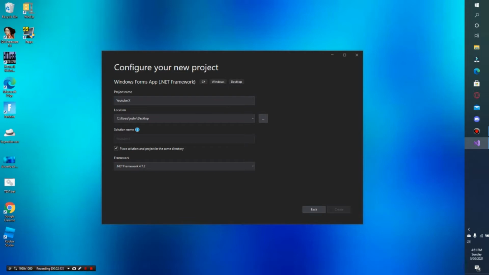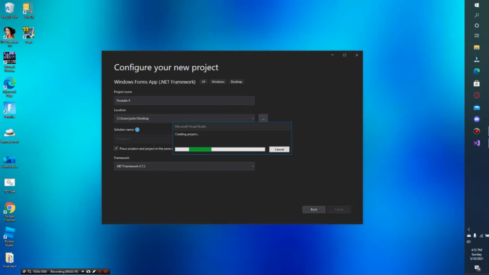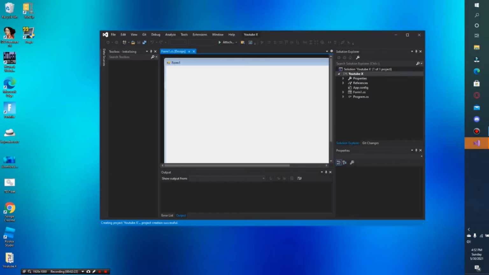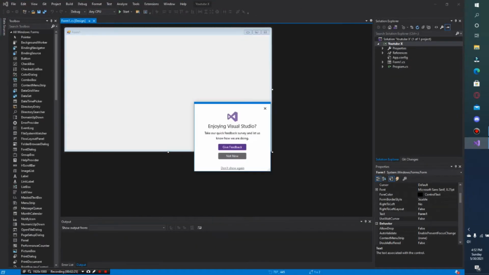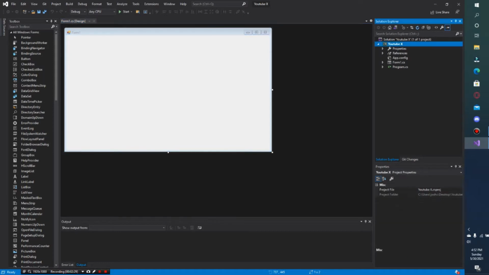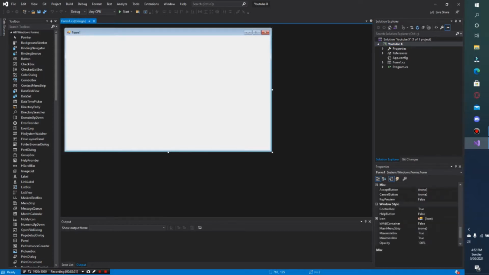Let's press create. As you can see, it made a project folder down there. Let me go on full screen. Here we are, and this is where we are going to make the exploit. The first thing I'm going to show you guys is how to make the UI here.